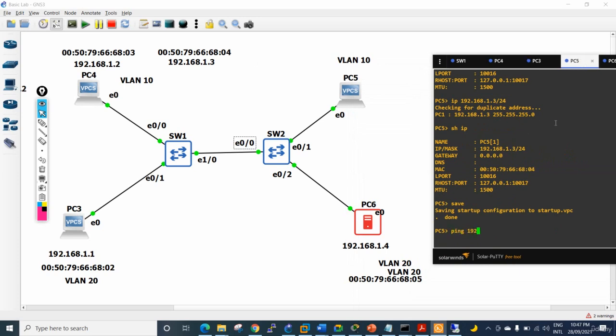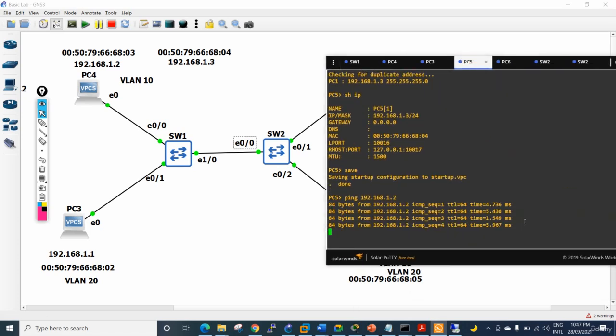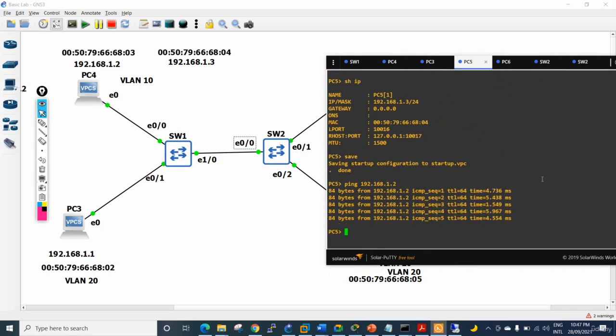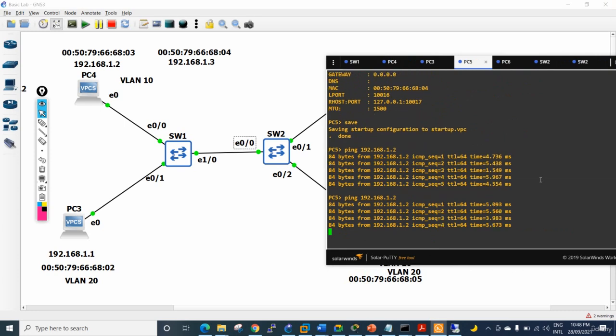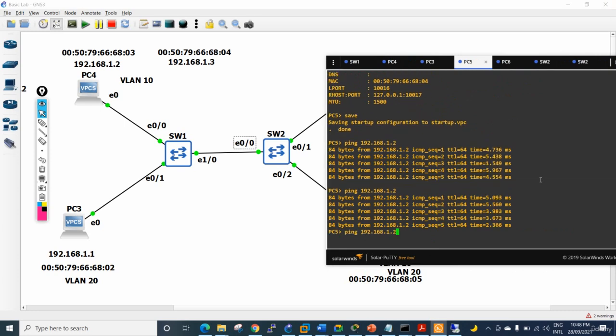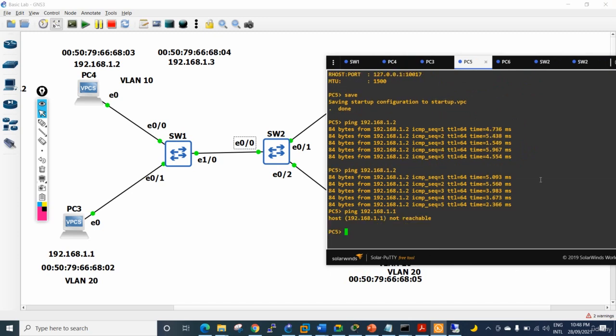PC4 IP is 192.168.1.2. So it is working. Pinging means it is okay. It is working fine, perfectly. So no issue, because same VLAN communicates, different VLAN cannot communicate. If I go here and type 1.1, it will not work because they are different VLANs. See, destination host unreachable.